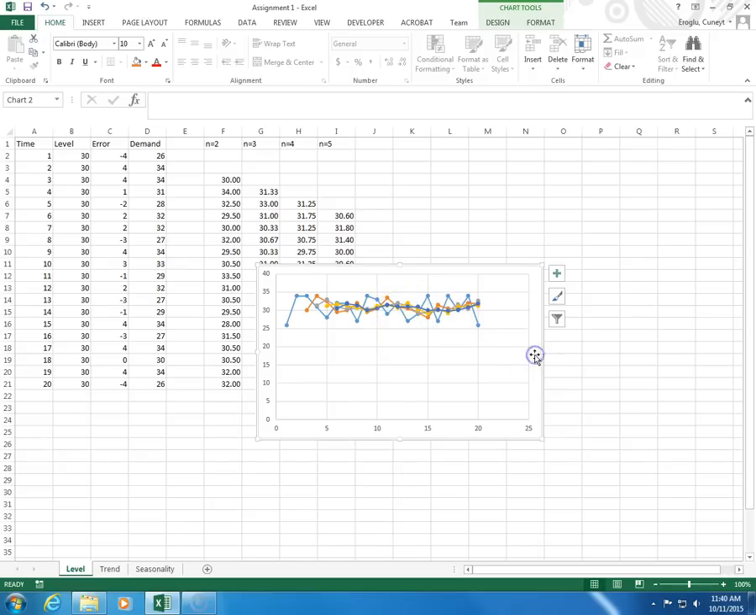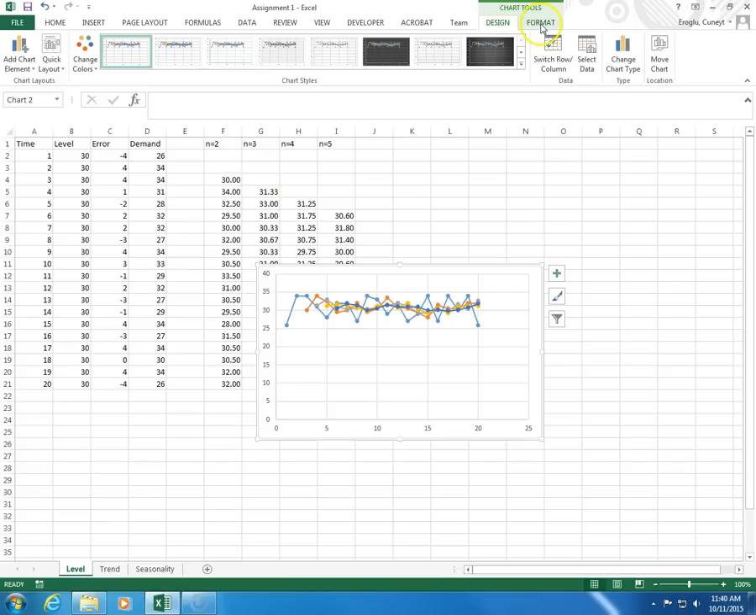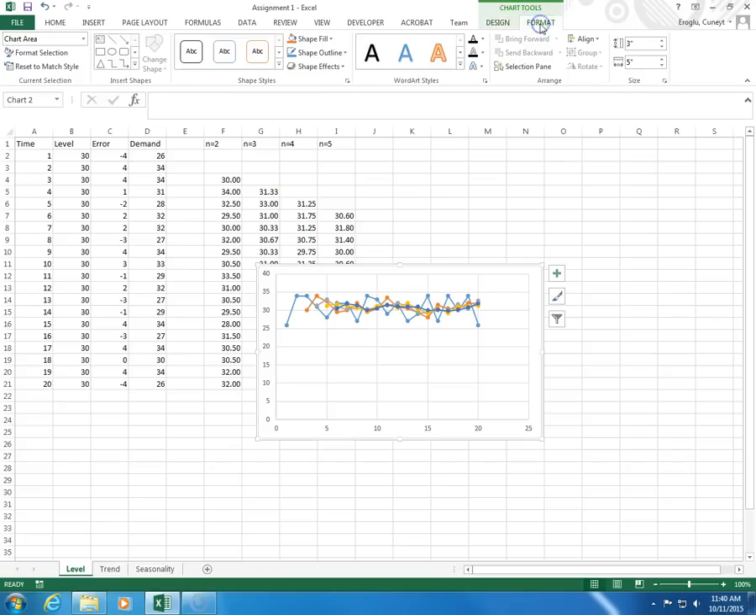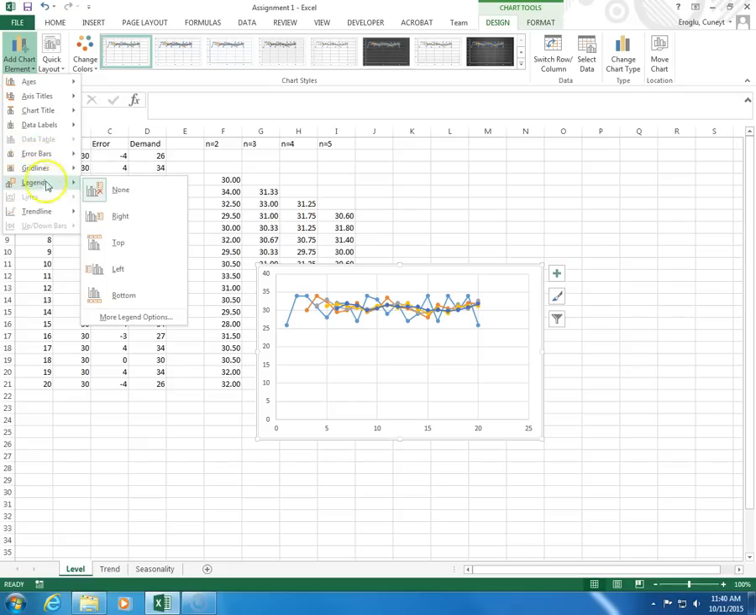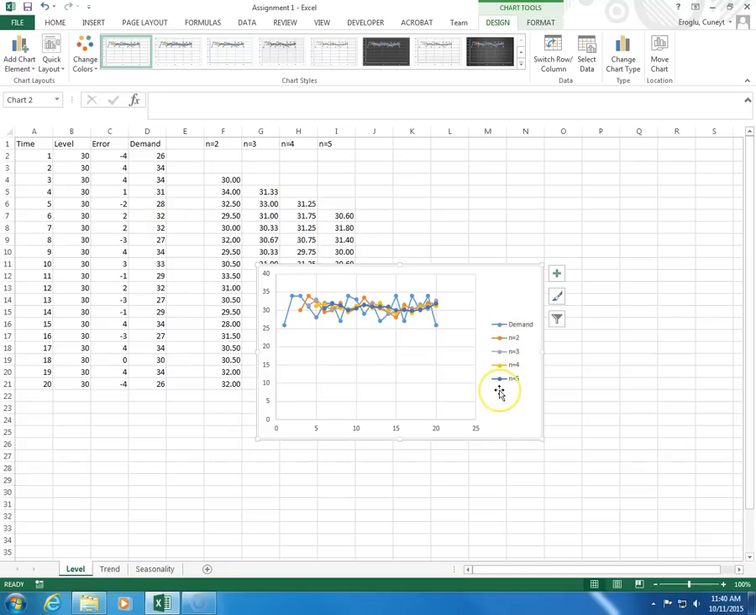So what I want to do is I want to add a legend. So I click on design, or okay, it's not here. So format. I should see some change colors. Should be somewhere here. Chart elements. Okay, I want to have legend on the right. So now this tells me which color represents demand, which color represents n equals 2, n equals 3, 4, and 5.